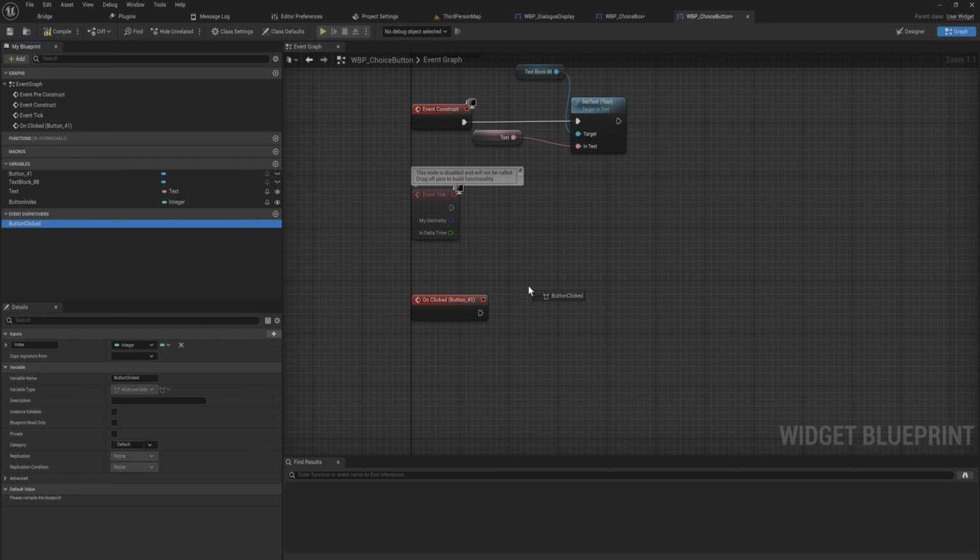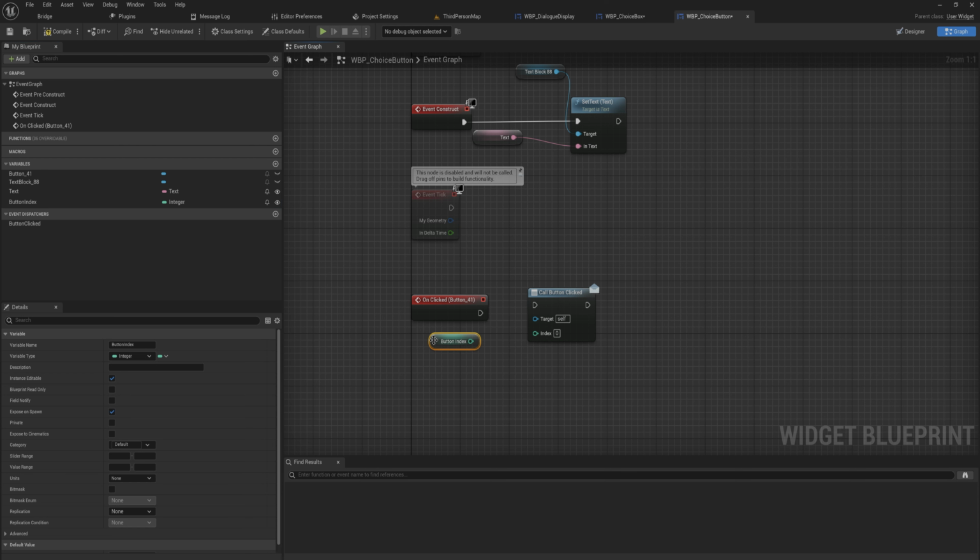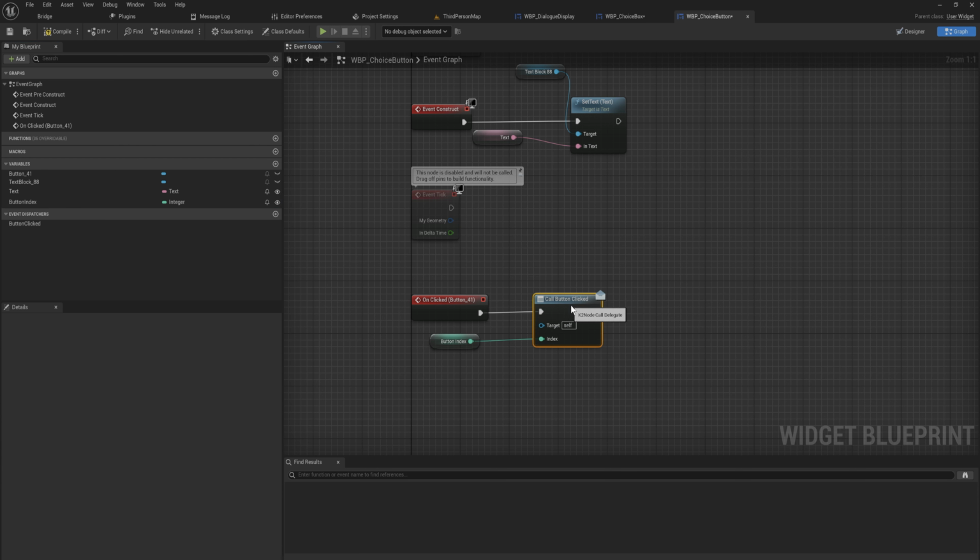So when we click on the button, we're going to call that event dispatcher and send through the button index of this specific button. That way, whatever thing is going to be listening to these event dispatchers will get a message that a button was pressed, as well as the index of which button was pressed, which we can then use to drive logic, saying that, hey, if button 1 was pressed, we do this code, and if button 2 was pressed, we do this code, and so on and so forth.